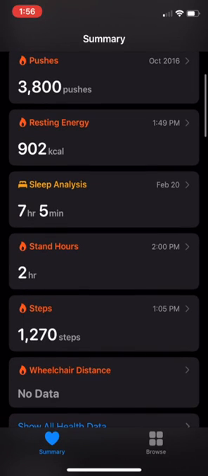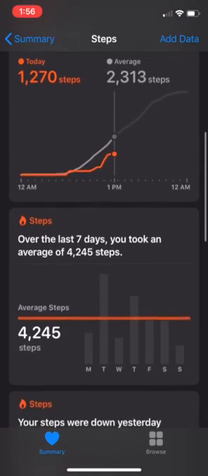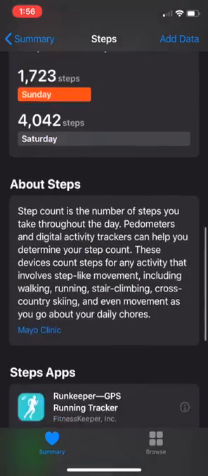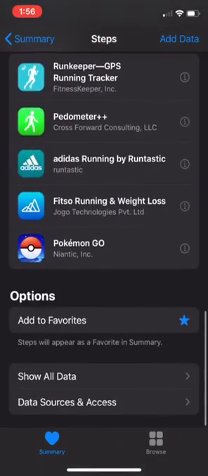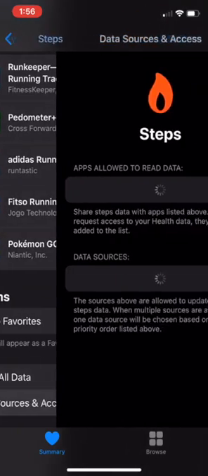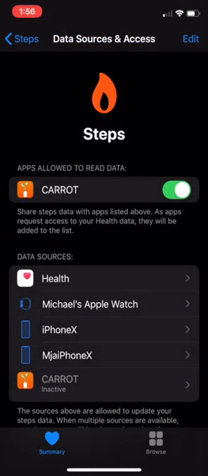And from there, you're going to scroll down to the sources, data sources area, which is all the way at the bottom of this screen. So data sources and access, go ahead and tap data sources and access. And you're going to be presented with what allows Apple Health to grab steps data.